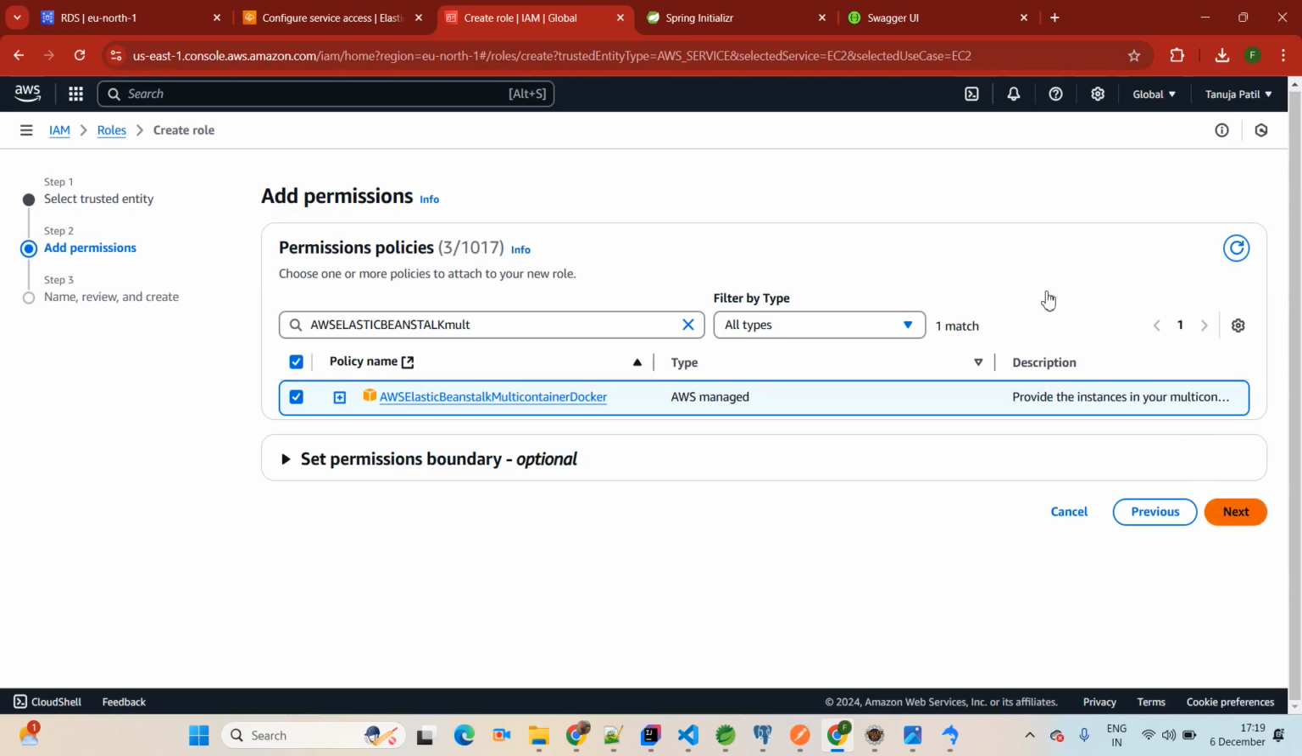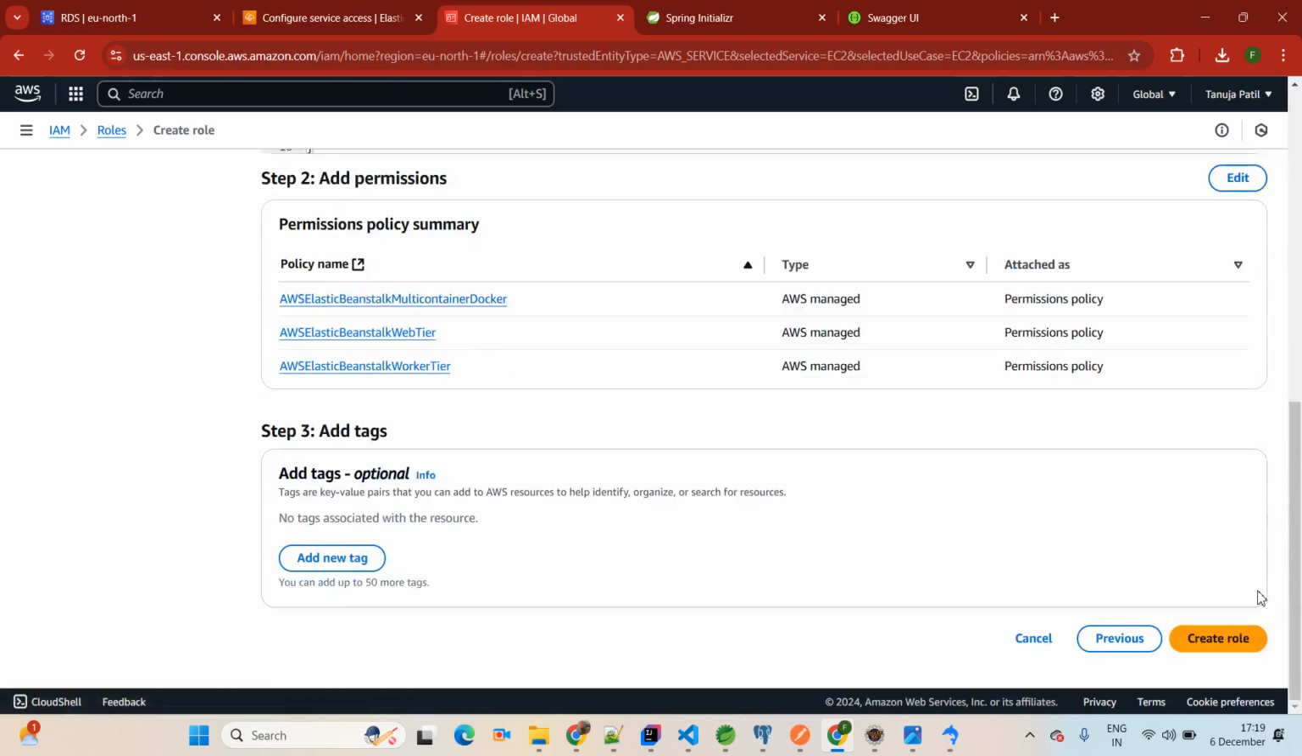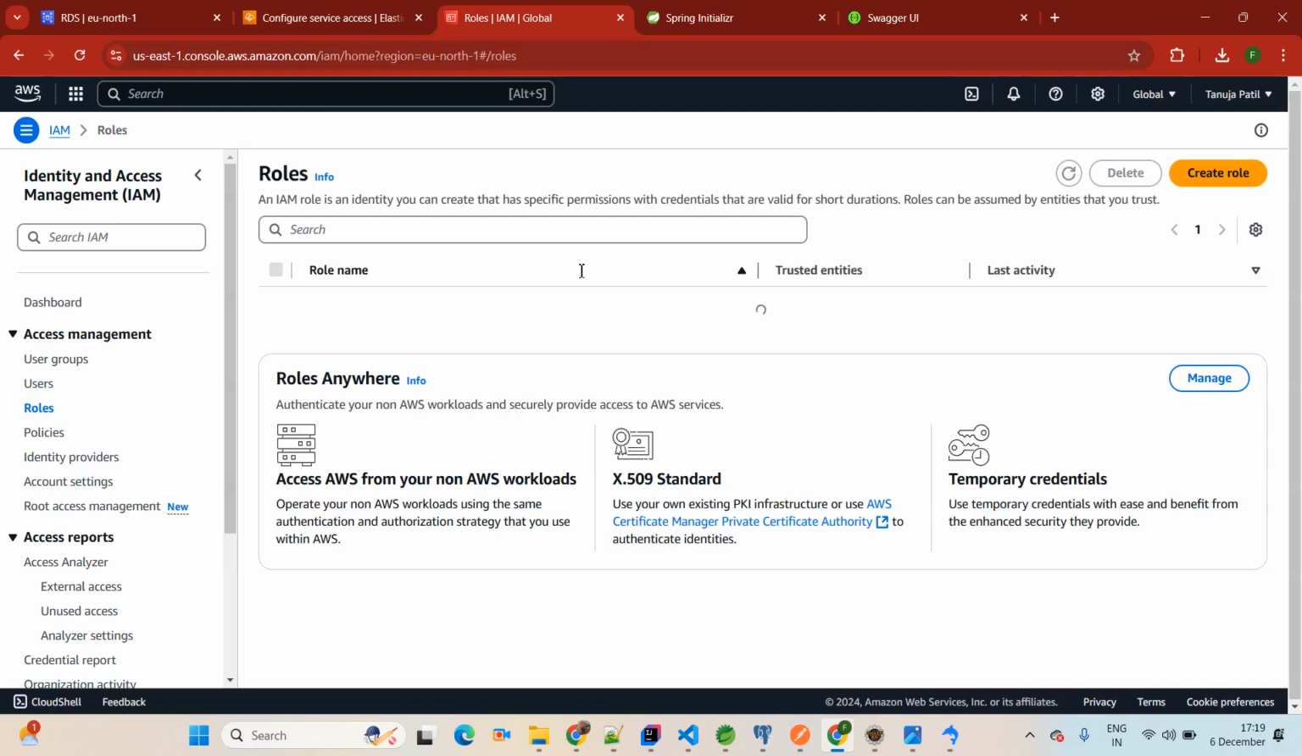Then click on next. Here I am going to add the role name. We'll say this is expert cloud user. You can give any name for your role. Okay, now simply click on create role. See, the role is also created within a minute.